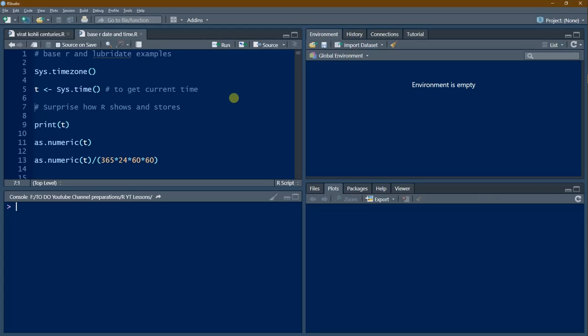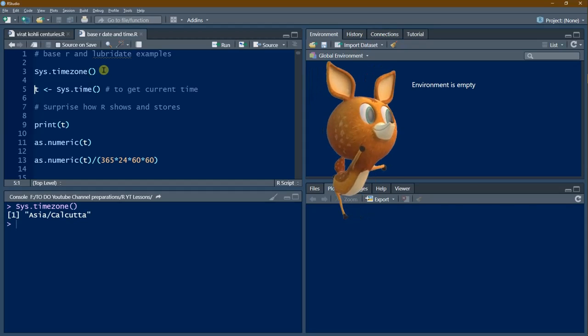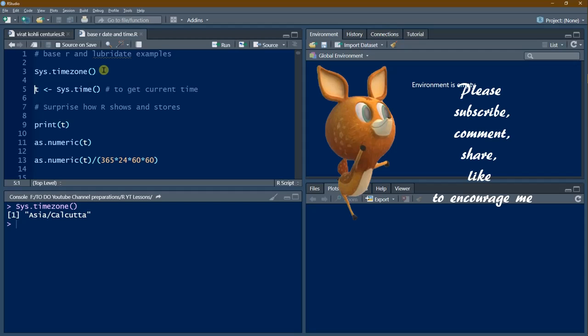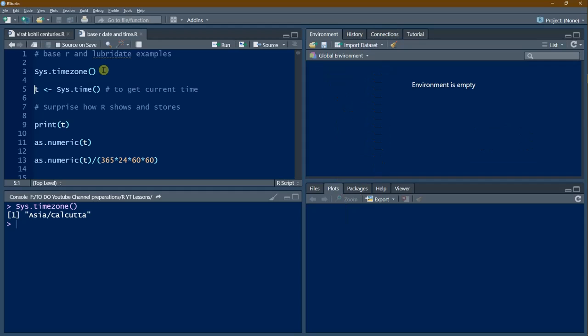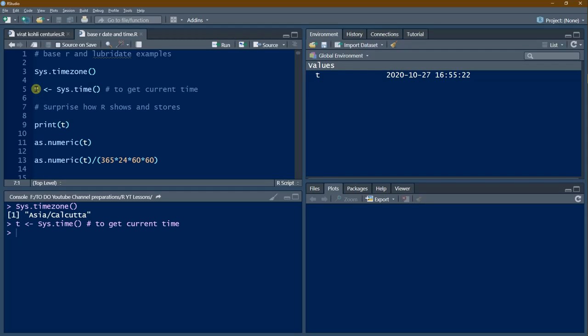We will start the session by finding what is the time zone being followed in this particular PC. In your PC also you will get similar results. That is Sys.timezone is the function. Okay, now what is the present time? That we can get using Sys.time, and we will assign it to t. Let's execute this. In the environment we see t, and let's see what is it.